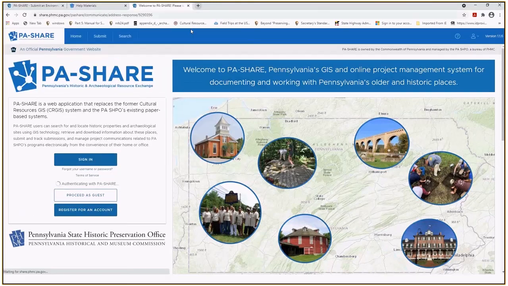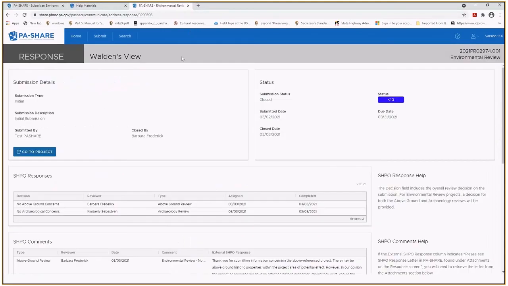And this is going to take me directly to the response screen on the project. So this is a project I entered a while ago called Walden's View. If I look up here in the upper right-hand corner, I see that project number, and I can tell this is an environmental review project. I can also tell that this is in response to the very first submission. So you might remember there would be an A or a B or a letter after the ER number. We've gotten rid of those. We've gone all numerical except for this middle part of the project number. So this is the first submission. If it was the second, it would be 0.002 and so forth.